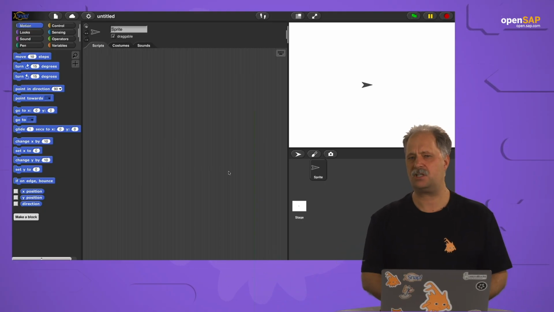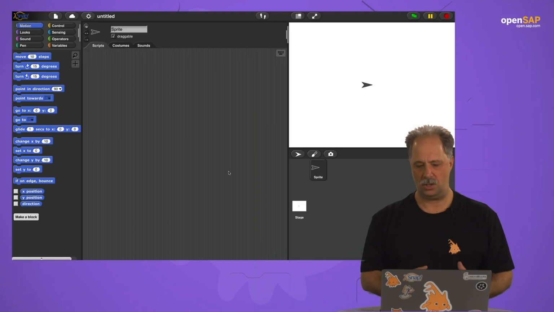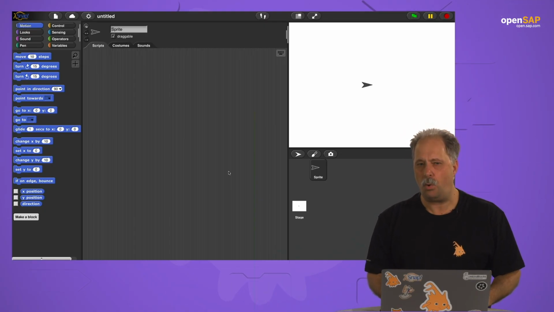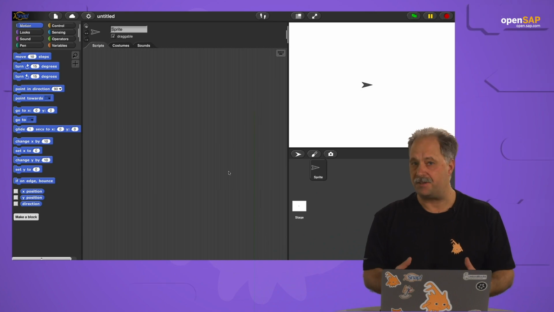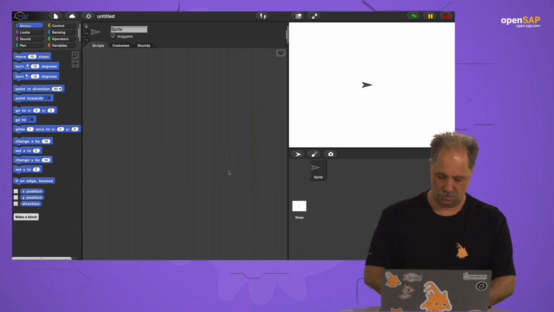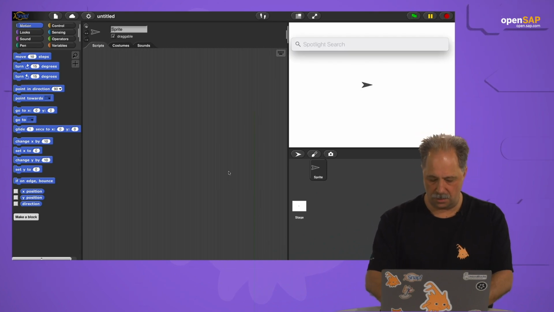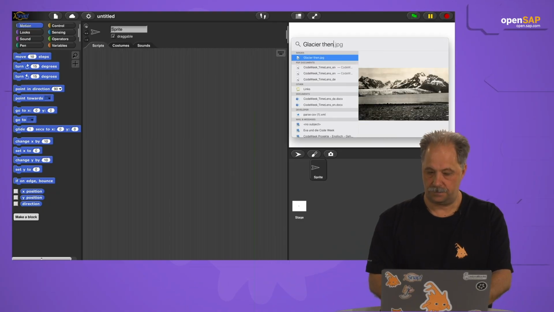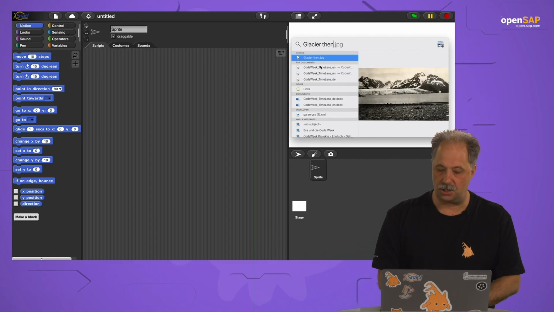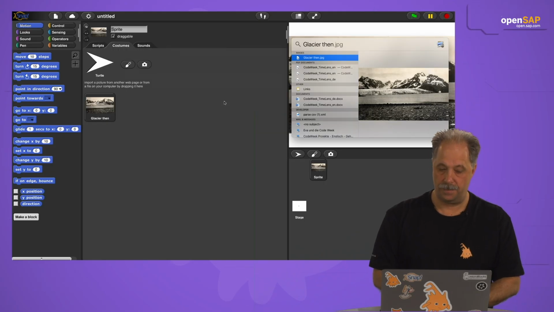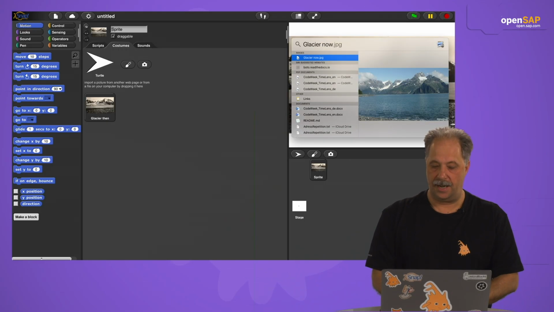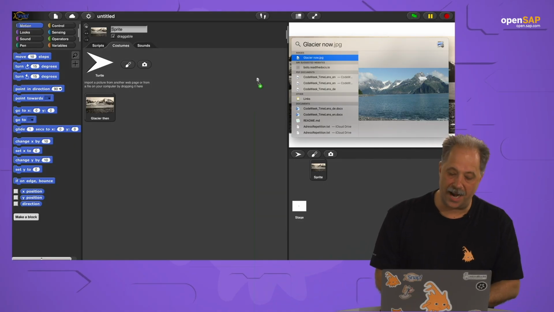This is going to be our first project. We open Snap and we'll import 2 pictures of the same scene. I'm going to look for a picture of a glacier. Here's a picture of a glacier back then. And there's another one, how it looks now. I'm going to drag this over.